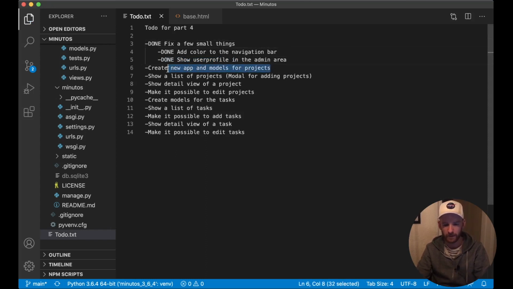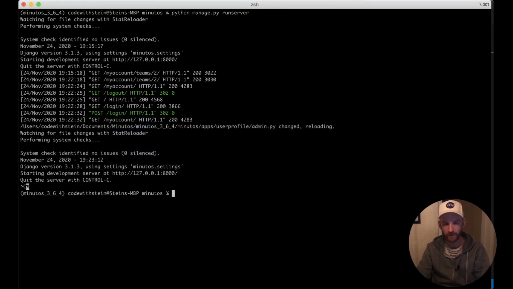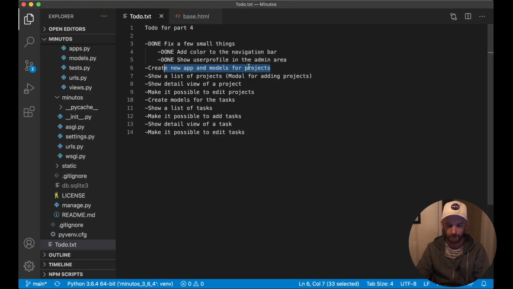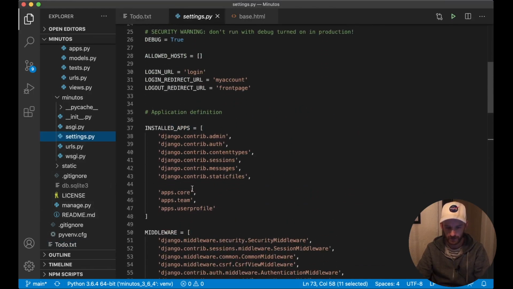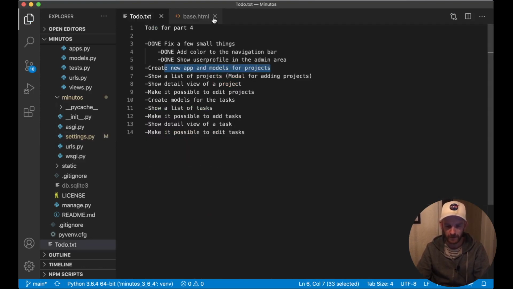And then I want to continue by creating a new app and model for the projects. So I can go back to the command line, stop the web server and say mkdir apps/project, and then I create the actual Django app, python manage.py startapp project, apps/project, and hit enter. And then before I forget it, I need to register this with Django. So I go into settings.py and append it to the list here, apps.project, and save. I can just close the settings files for now, and then I can create the model.